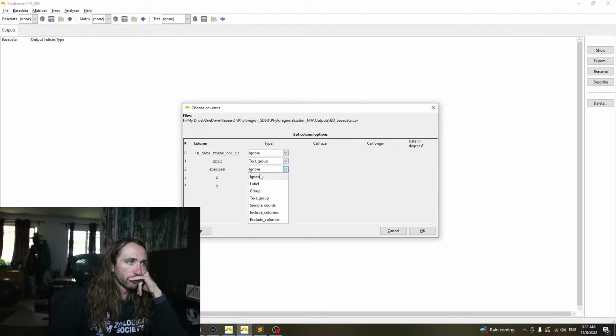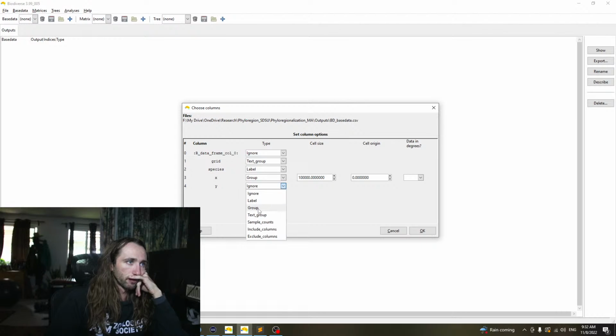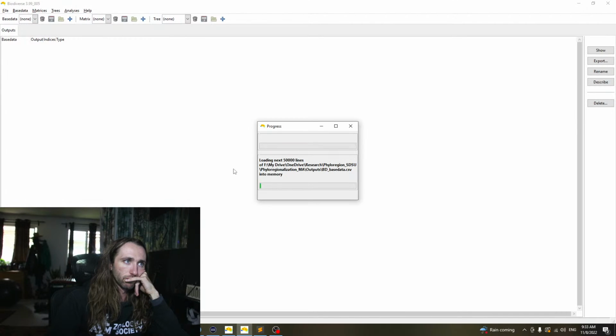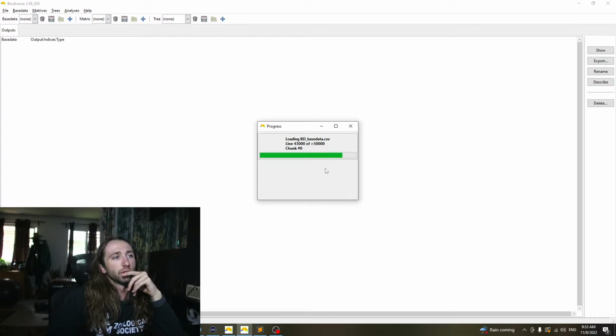So this would be the text group, this would be the label, this would be a group, this would also be a group. Cell size should be 0.5 by 0.5. Cell origin is right in the middle. And then data in degrees. Let's just see what this does.